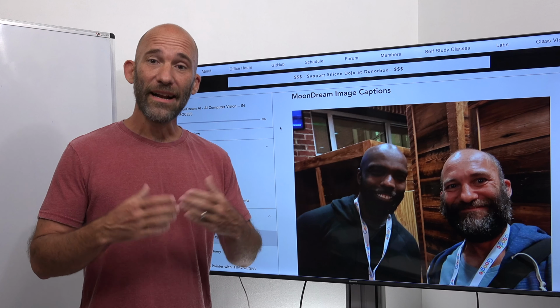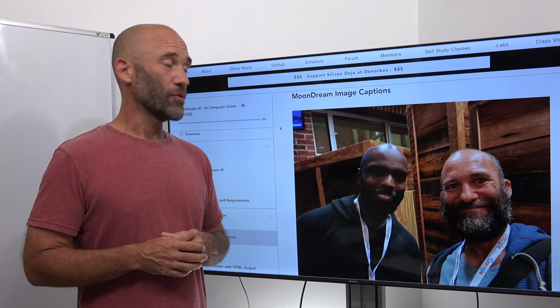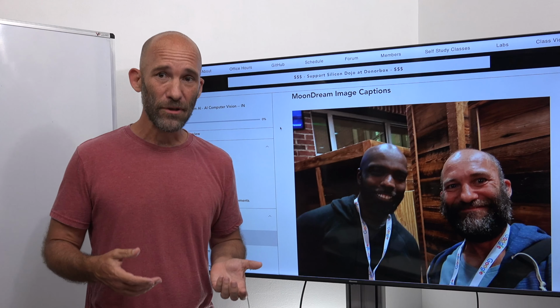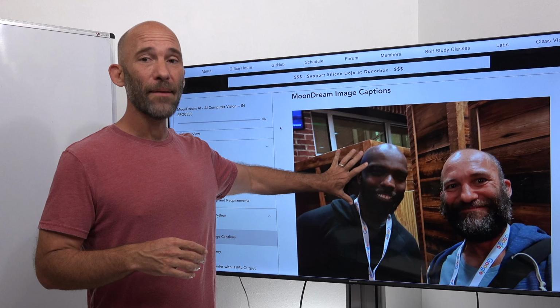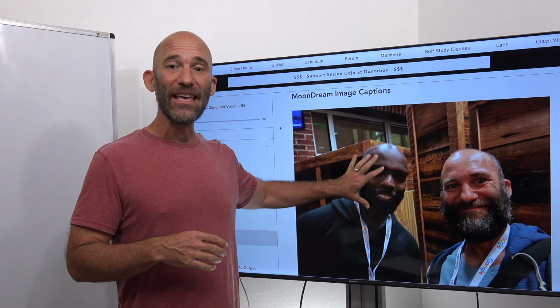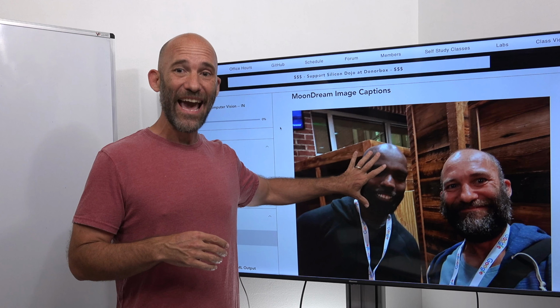So now let's dive in and actually do something interesting with MoonDream. MoonDream has a caption function. What the caption function does is simply let you feed it an image, and it will automatically create a caption for you.